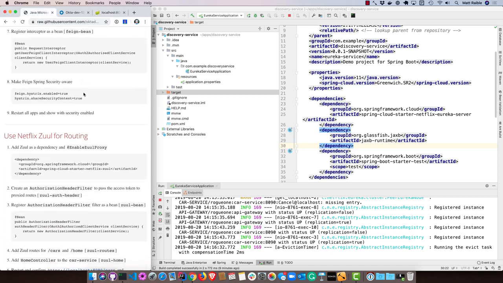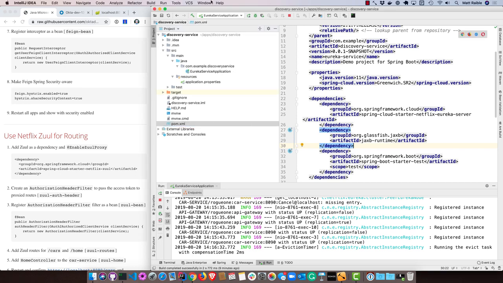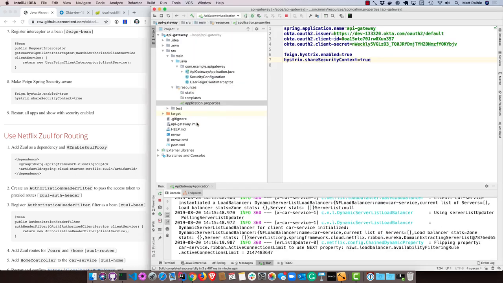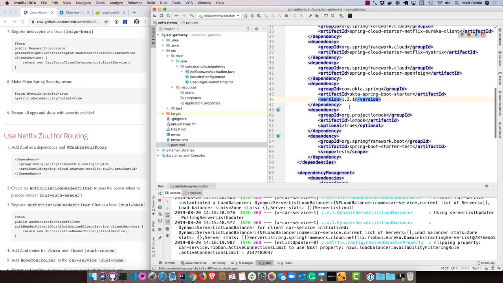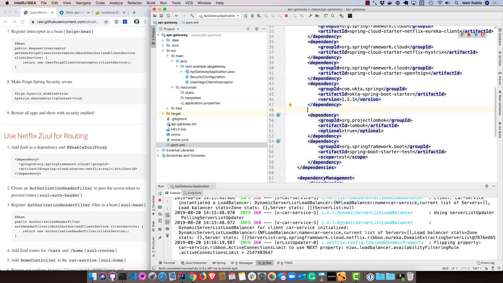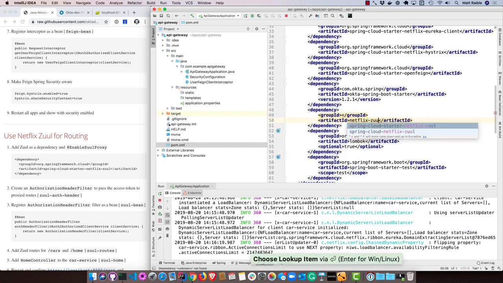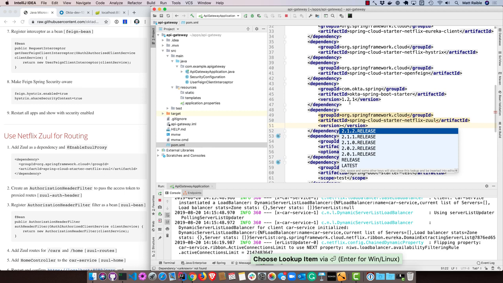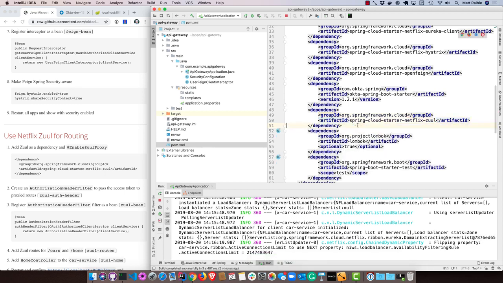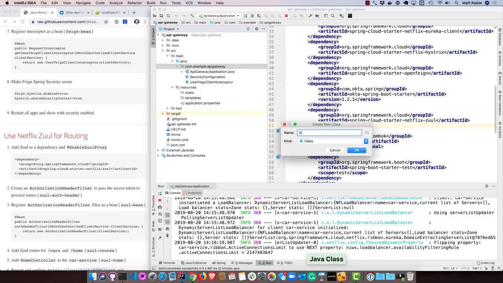The next thing I want to show you is how to add Zuul and do routing with Zuul. So you'll need to, on the API gateway, modify the dependencies to include the Netflix Zuul starter. And you don't need to specify the version because that's handled by Spring Boot. And then you will need to create an authorization header filter to pass the access token down on any routes to the backend. So, authorization header filter.